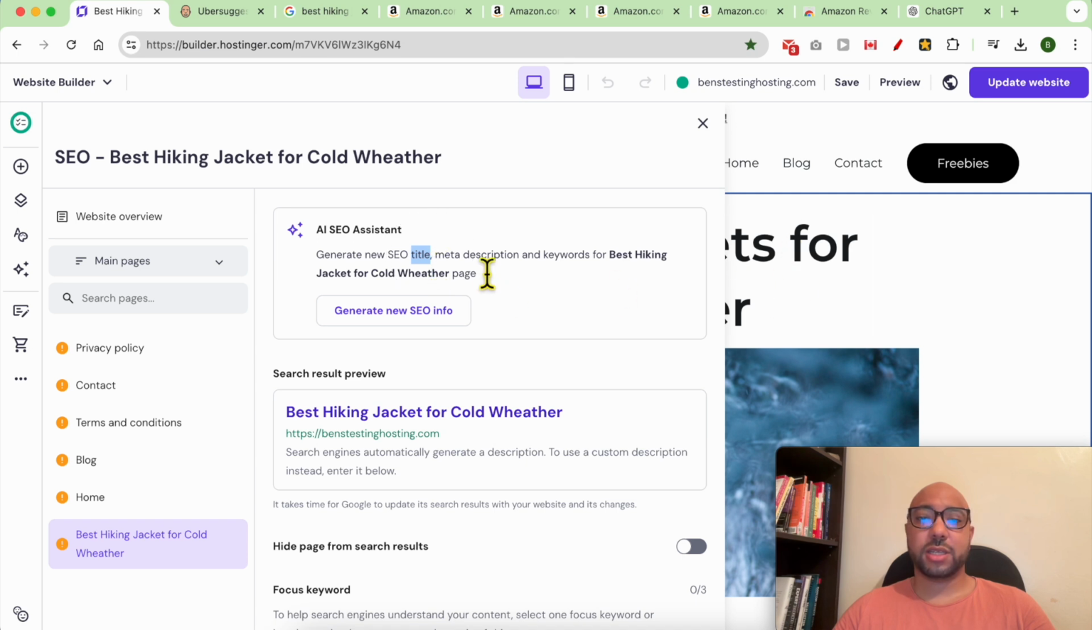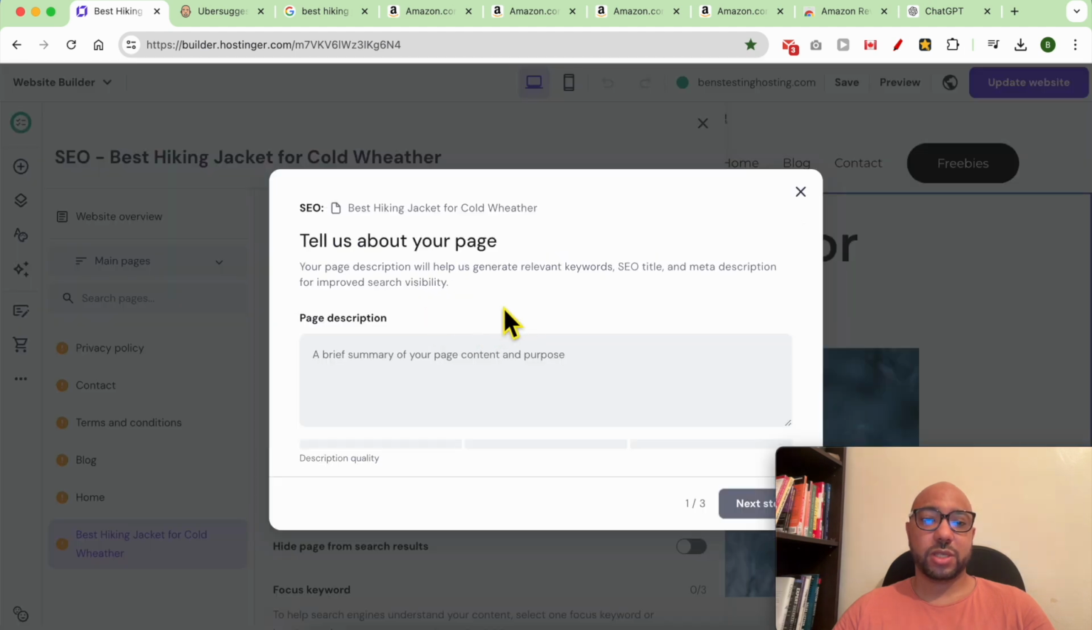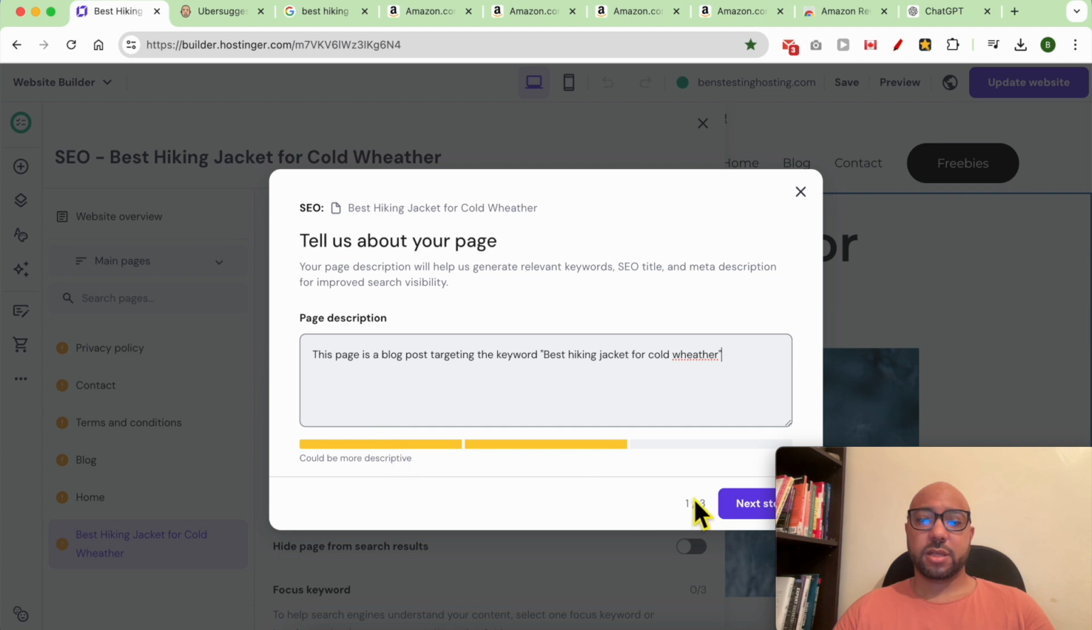I've already done that. For the meta description, which is shown right here in Google, for example, it is not set yet, and the keywords. So I will click on generate new SEO info using AI. Describe what your page is about. I think that's enough. Next step.